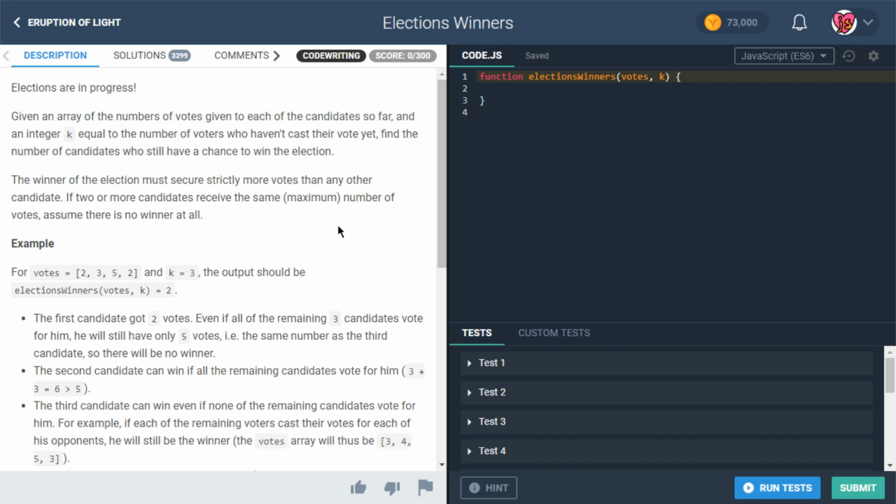And we want to find the number of candidates who still have a shot at winning, basically. Like if they got all the votes, could they win it? That's basically it. And we can't have a tie. We have to have strictly more votes. They have to be strictly the maximum.